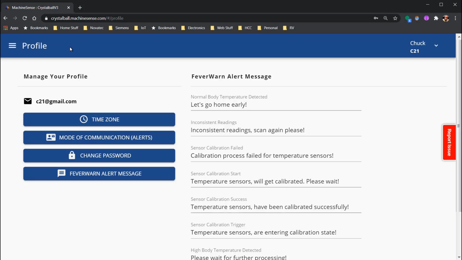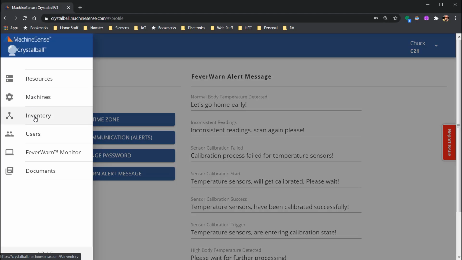Now that we've seen how to manage our account, let's go ahead and get our FeverWarn scanner all fixed up so the Crystal Ball knows our new scanner belongs to our account. We call this procedure onboarding. So let's go over here to the left and find this hamburger menu there, the three horizontal lines, and we'll click on that guy, and then we'll go down here to the inventory menu. Click here to get started.